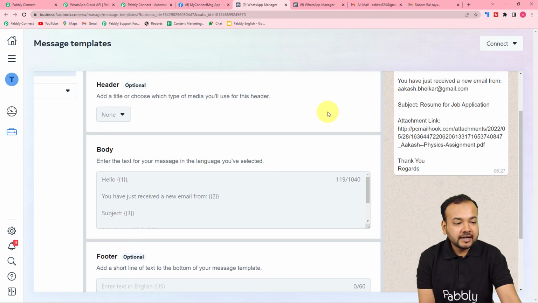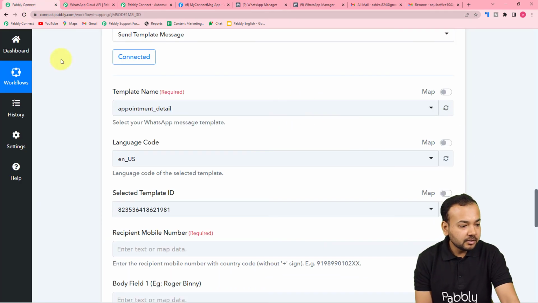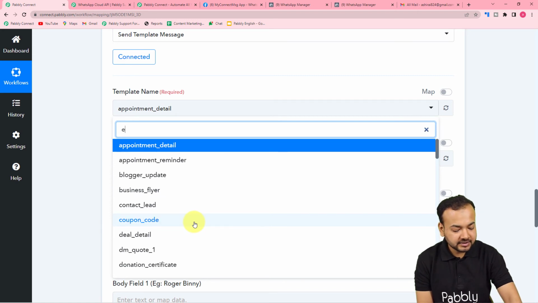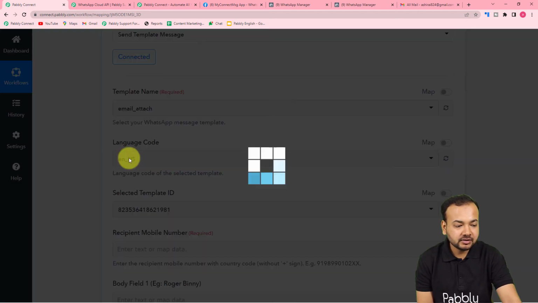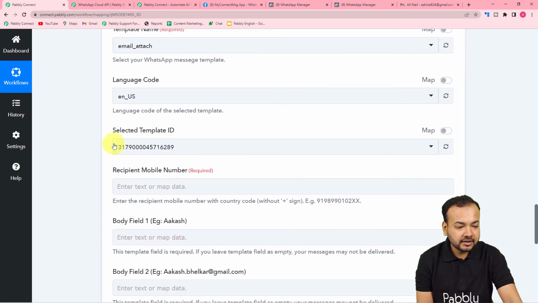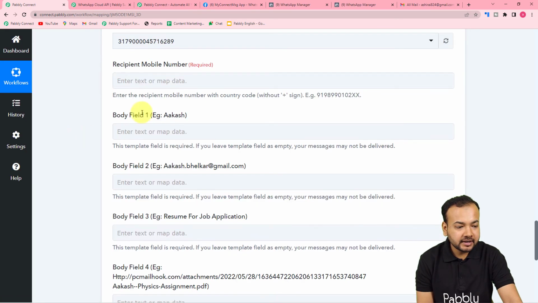Right, so let us first select our message template from this field. When you click on this template name field, it will show you the list of all the templates that you have. From here let me select email attachment. Okay, right, and you can see the language code and the ID got auto populated, and here it is asking for the recipient's WhatsApp number.